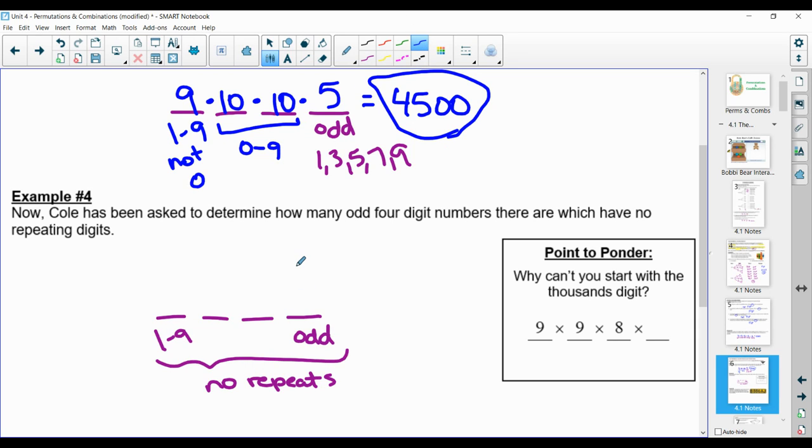So we start off with our odd. That means you have 1, 3, 5, 7, or 9. So there's still 5 options here. Now, if we consider repeating digits, we can't have any repeating digits. And so if we can't have any repeating digits, we've already used an odd number here. We can already have 1 to 9 here. That means we have 8 choices left.